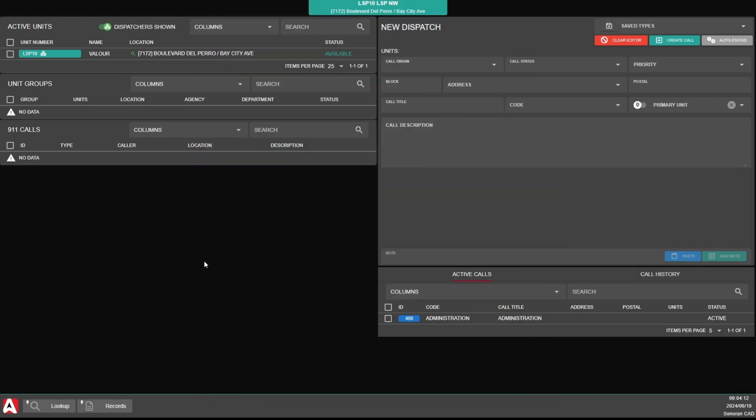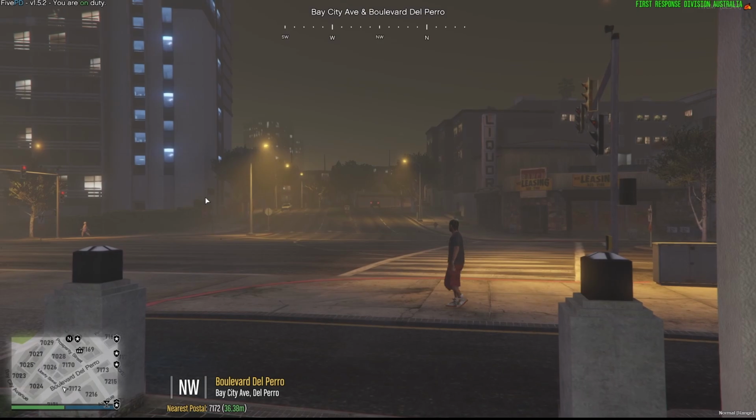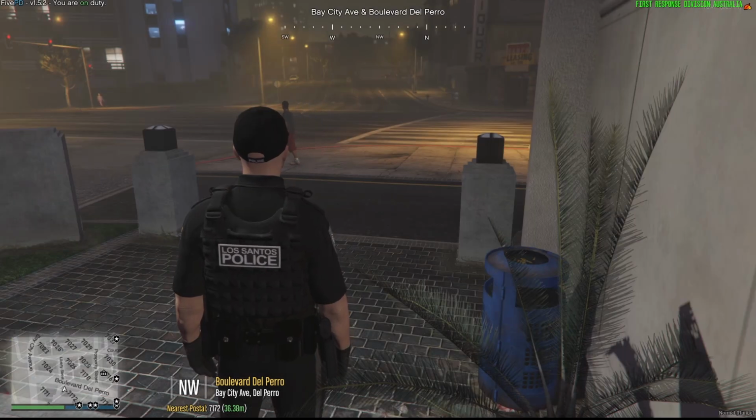Now onto the dispatch side of things. We can actually sort people into groups and AOPs to display your groups here, but there's no one currently added to groups. This section is where you'll get 911 calls. So I'll just add a 911 now.